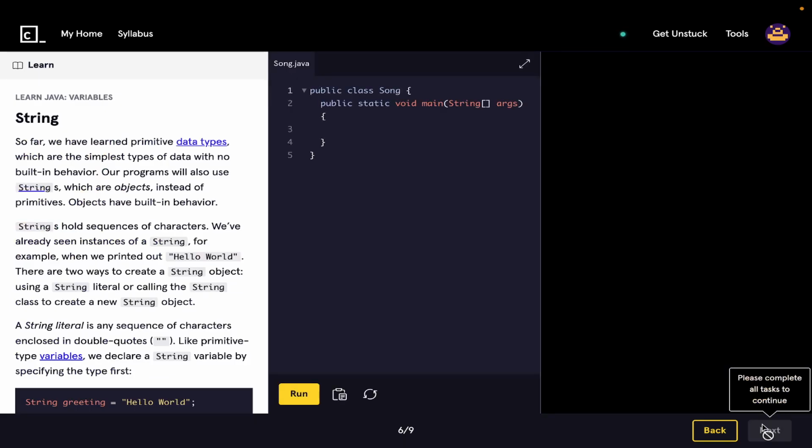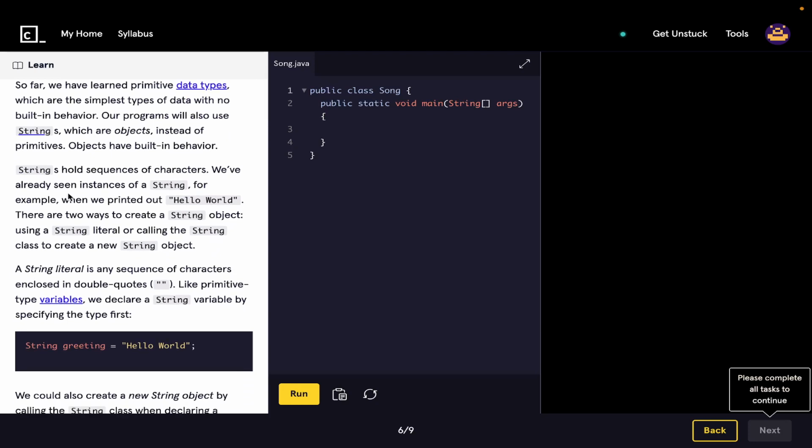So char and strings are the same, but a string can hold a lot of data, while a char can hold only one character at a time. So far we have learned primitive data types, which are the simplest type of data with no built-in behavior. Our program also uses strings, which are objects instead of primitives. Objects have built-in behavior. Strings hold a sequence of characters. We have already seen an instance of a string, for example, when we printed out hello world.